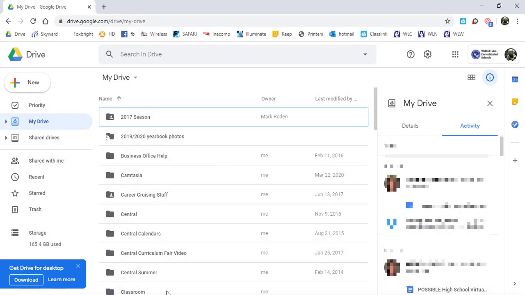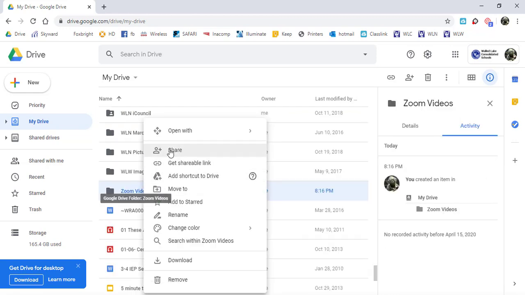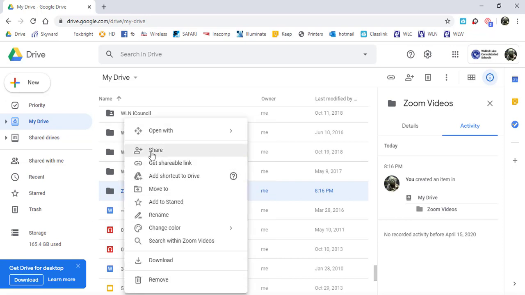One of the things that you want to make sure that you do with your folder that you're going to use for this is change the sharing settings. So right click on the new folder that you just created and hit share.